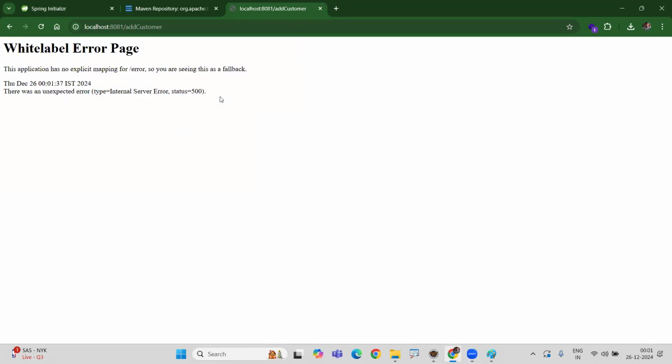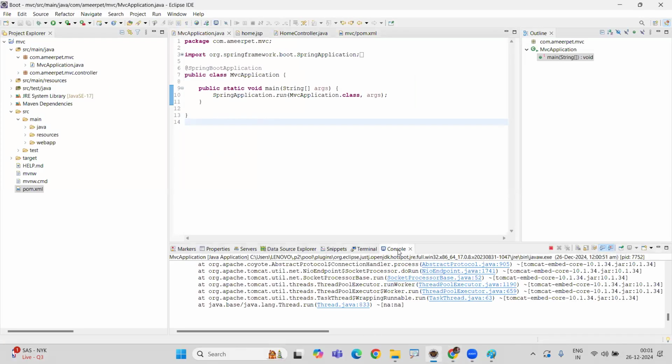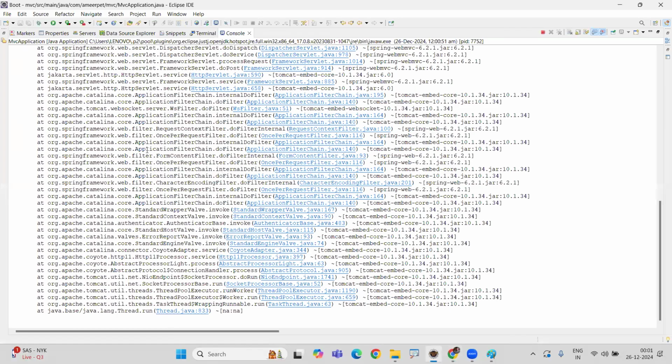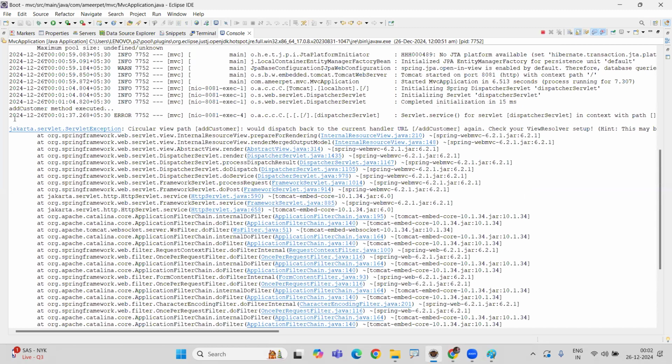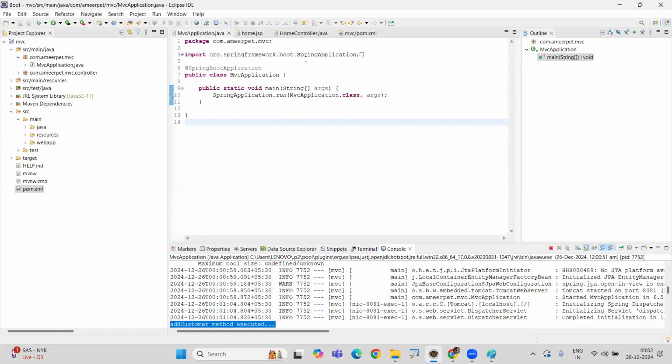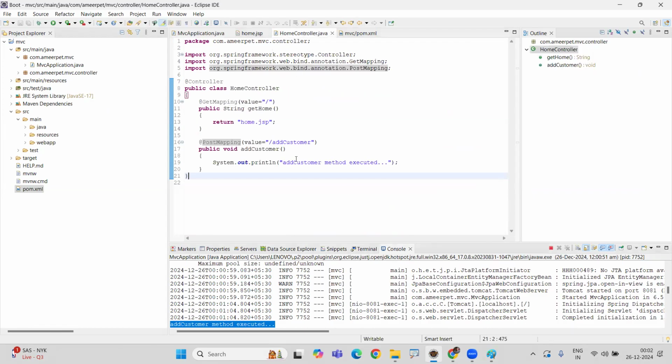See, here it is. We are not doing anything. Just we are giving one SOP statement, and we are checking whether that is executed successfully or not. Right? See here, servlet exception came. Okay. But look at this: add customer method executed successfully. Now we need to write the code and everything. How can you create the view? How can you display the information on the view? Everything we'll see now.